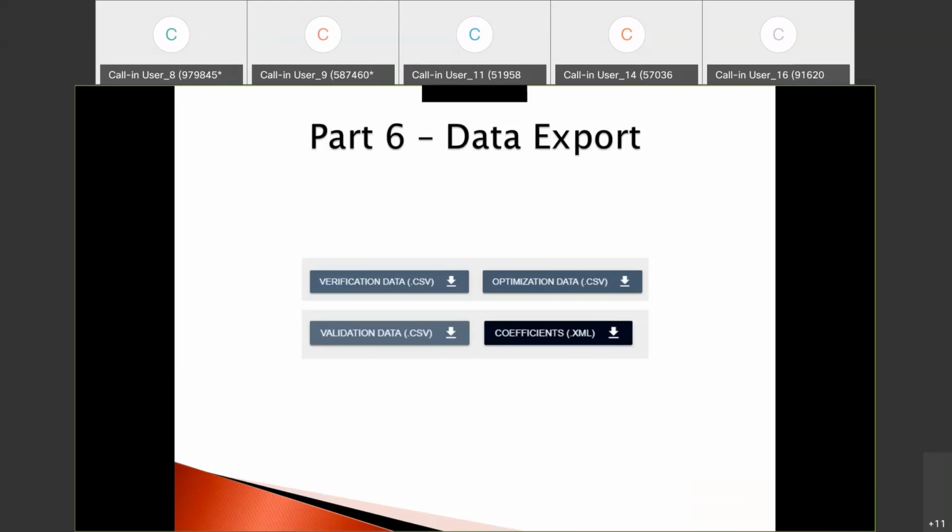So just to tag on to that, the coefficients XML output button that's in the tool will actually output an XML file that can be loaded directly into Pavement ME Design.